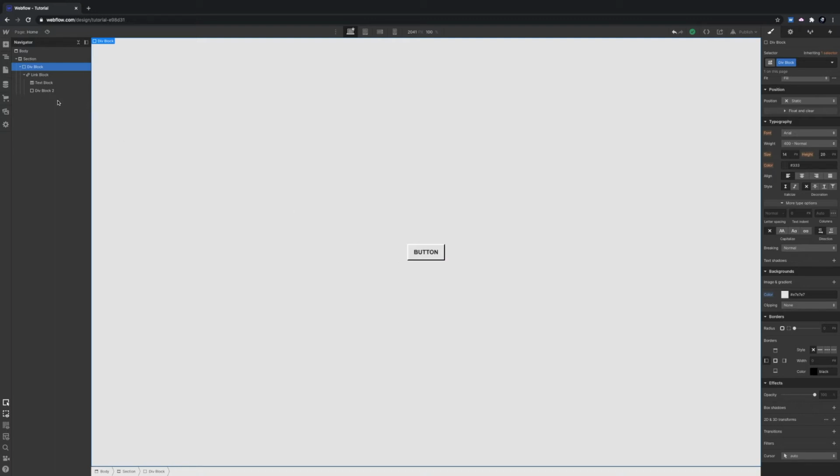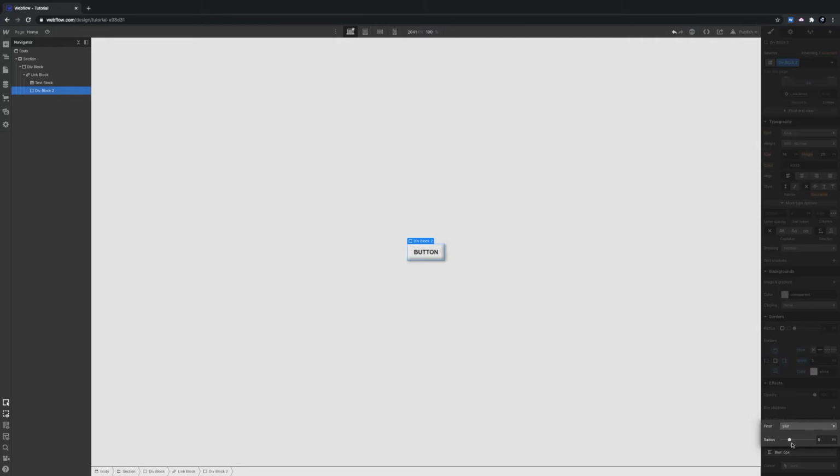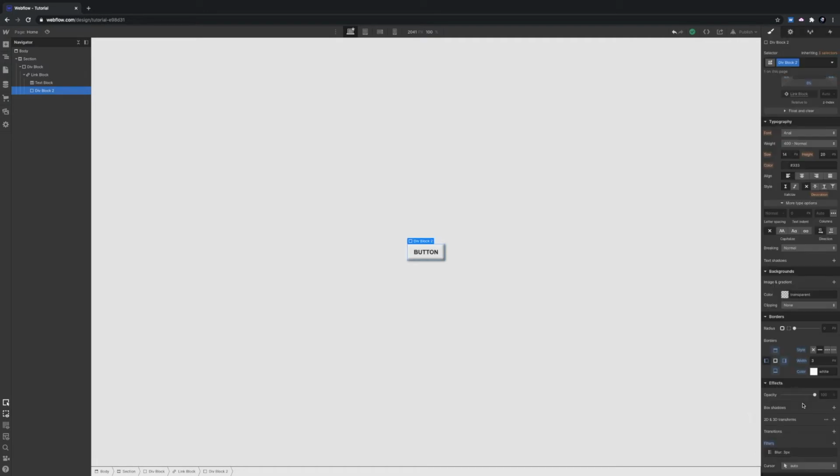But the reason we took another div inside this link block is that we want to add some blur to it, and we don't want our text to get blurred as well. This is why we didn't do this with the link block. Rather, we put another div block inside, and we're gonna add blur to this div block. So let's add a filter, blur. 5 pixels is a bit too much. Let's reduce it to 3 pixels. That looks nice.